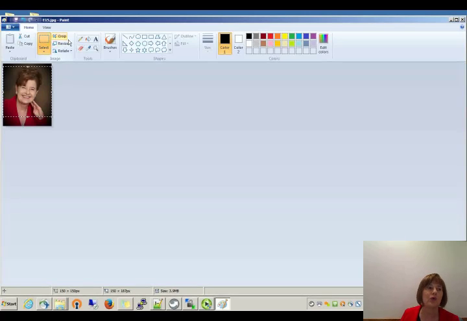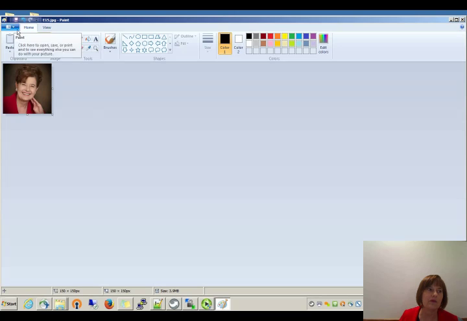In the image group, click the crop icon. This removes the unwanted part of the picture. You now have an image that is 150 pixels by 150 pixels, the exact size you need for your ePortfolio. Now the third step, we will save the image. Click the down arrow on the paint icon, select Save As.